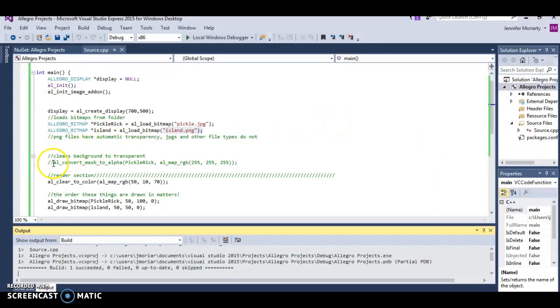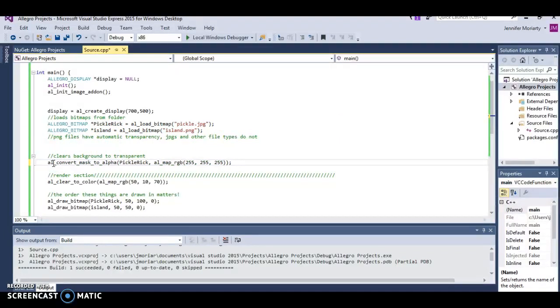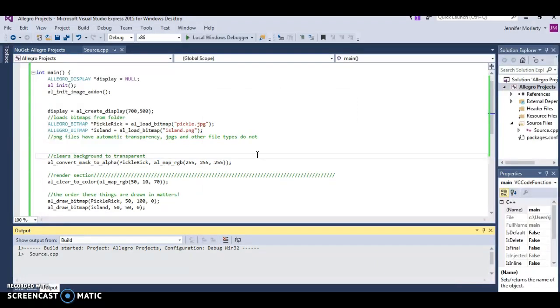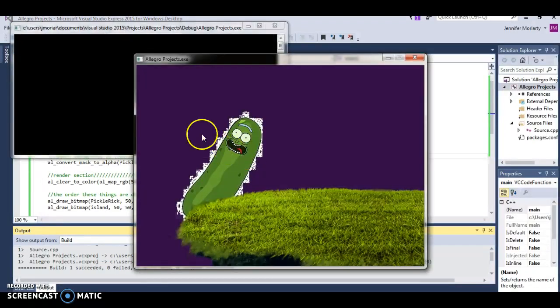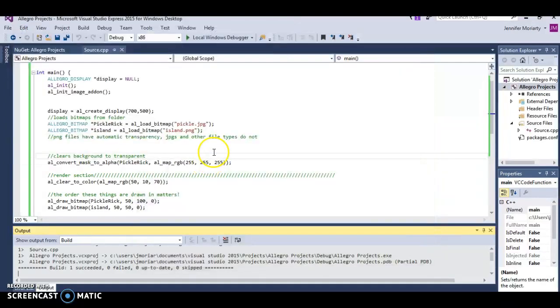Now, Allegro does have a function, al_convert_mask_to_alpha, which will mask out a certain color. The only problem is if your picture is not really made to do this, it's going to come out looking kind of funky. So it got rid of most of the white, but then you have this weird shading effect around his sides. So what you're going to need to do is either open this up in Paint and actually make this a clear white on the sides, or find a PNG, or some other trick like that.